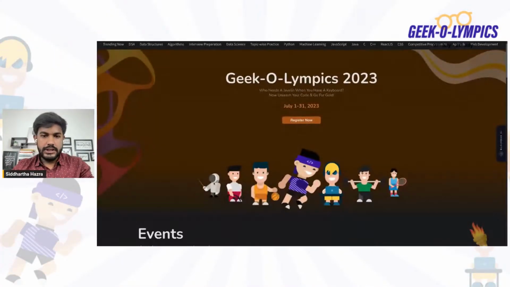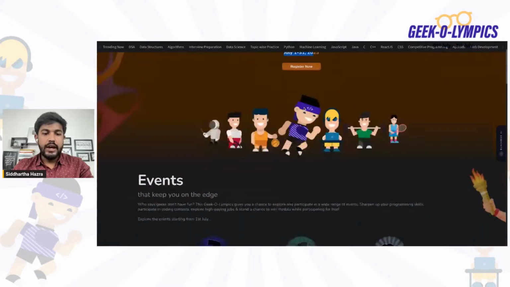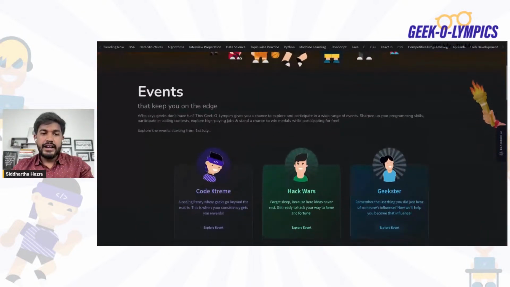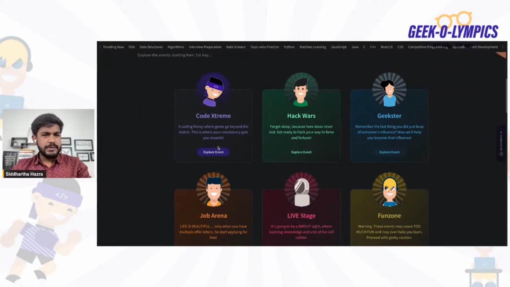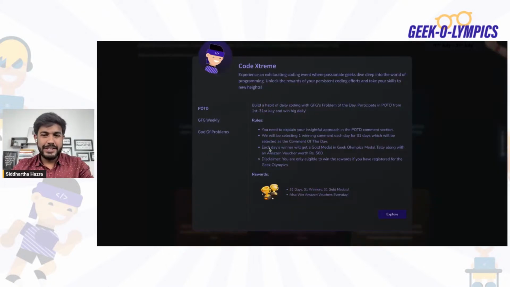For those who don't know what this is all about, let me present the tab itself. This is the homepage of Geeks Olympics. You need to register yourself, and it runs from July 1 to 31st of July of this year. There are different streams that you can explore. Let's explore the first one because that seemed interesting to me.